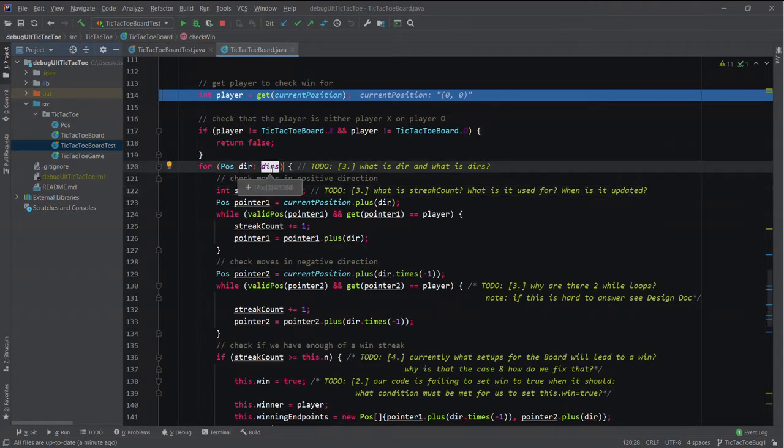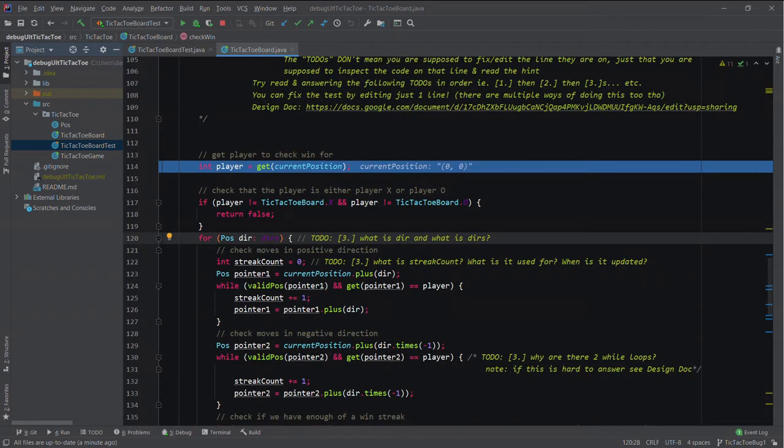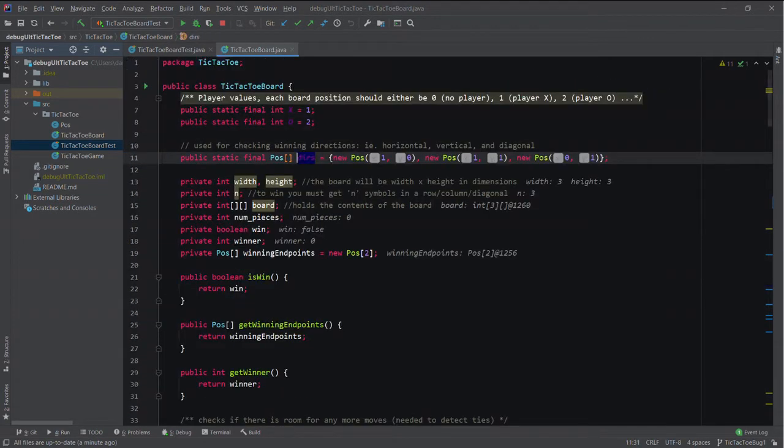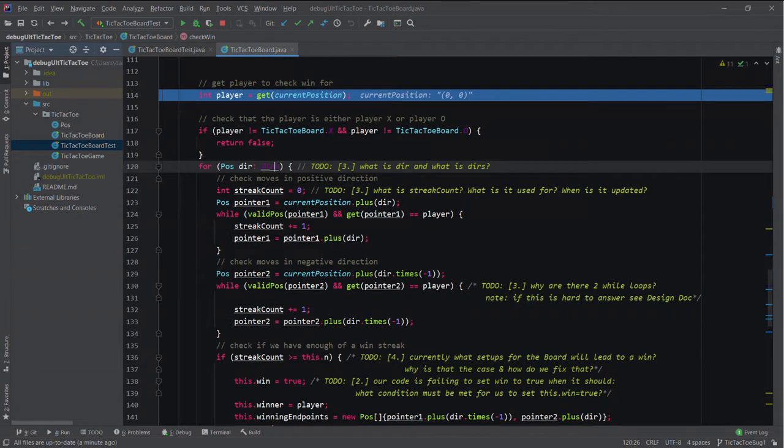If you don't understand what that means, hopefully you can watch the other video about how the code is structured and how check win works. That one should explain it. So I want to look for the direction that is horizontal, so that's going to be (1, 0). That's the vector of the horizontal direction. So that's the very first thing.